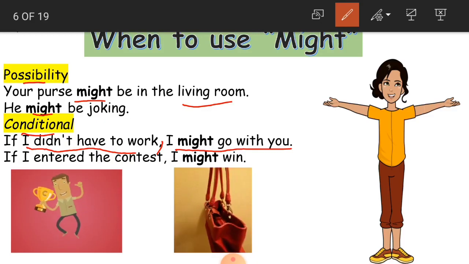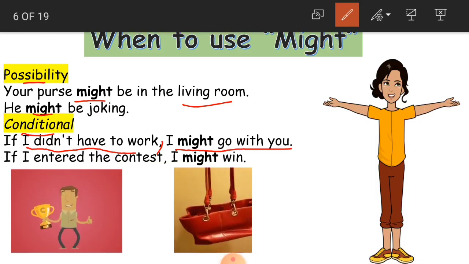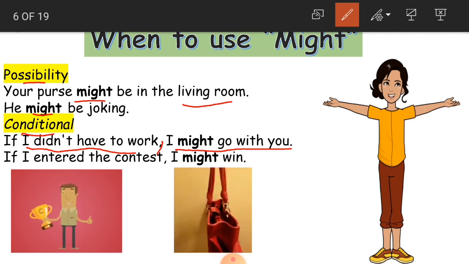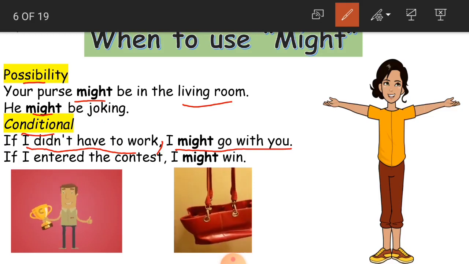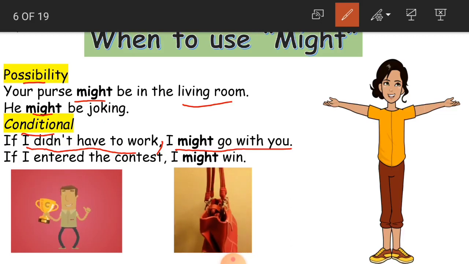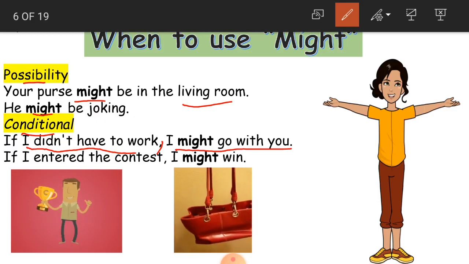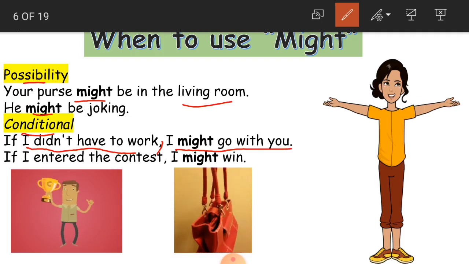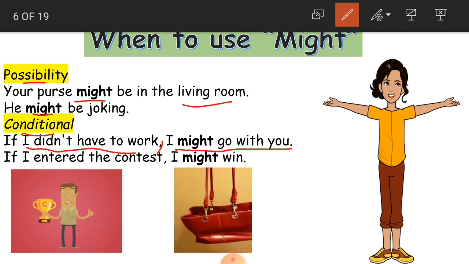So what do these words mean? That I have some work to do. So if I did not have to work, if I was not having any work, I might go with you. I might go with you. In the sense, if I am free, I might go with you. So there is a condition. His condition is, if there was no work, he might go with him.